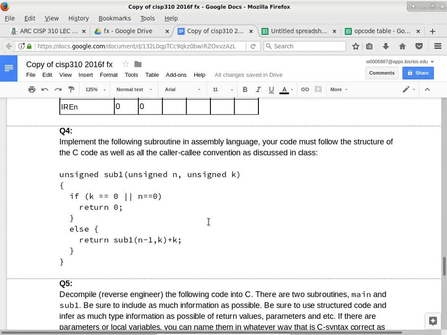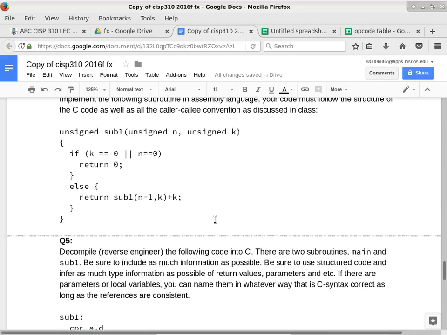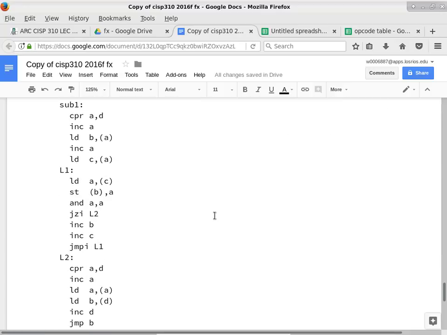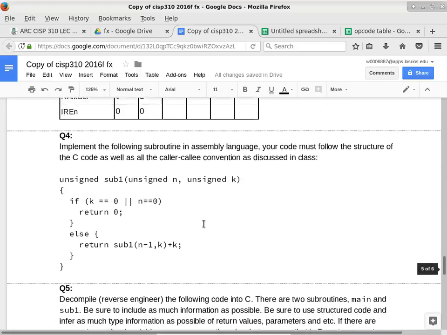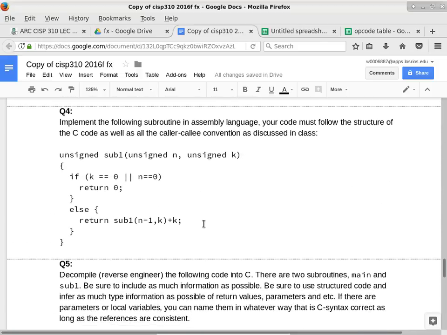Okay, so question number 4 is again implementing something, and question number 5 is to decompile again. So the type of questions is basically just the same type. Okay, so let's look at this one. How would you do this?